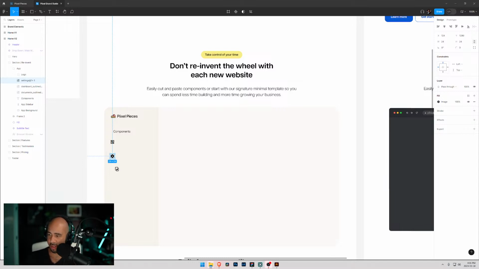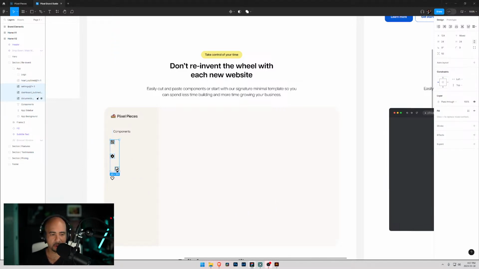And favorites. I need an icon for a heart. Maybe, can I search this? It might make it a little easier. Right. And a heart. Okay. So all these components here, let's just bring these down.